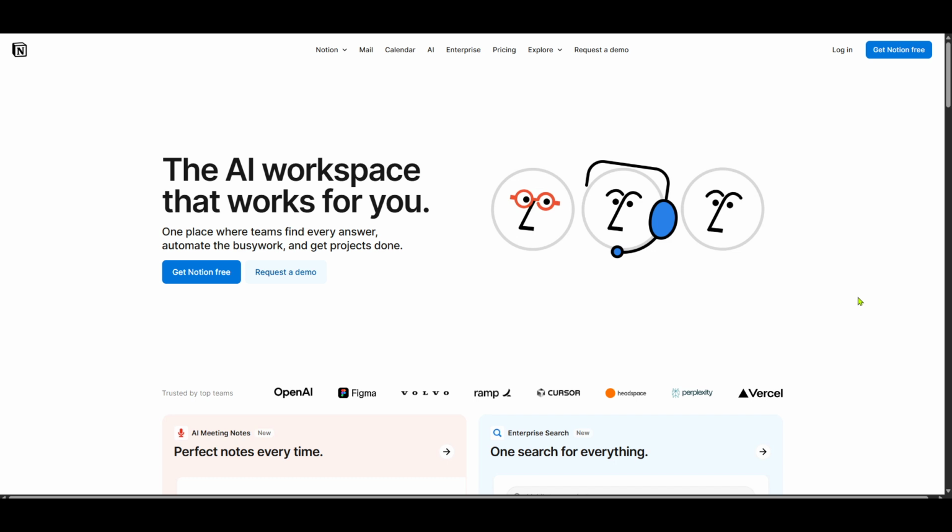Let's get started. First, head over to your connected workspace in Notion. This is the hub where you manage your docs, projects, and whatever else you have going on. If you're not logged in yet, simply click on Log In. Once you're in, you'll be directed to the Notion homepage. This is your starting point for creating anything new in Notion.